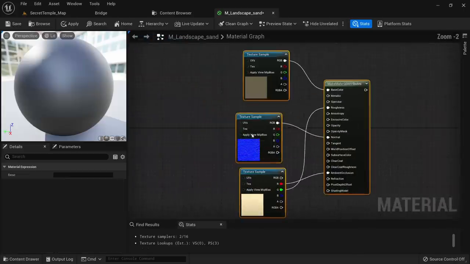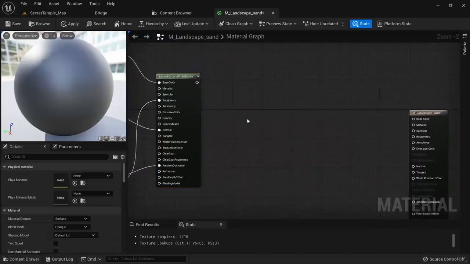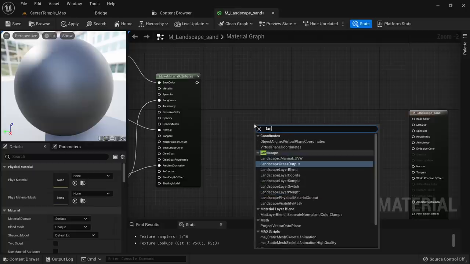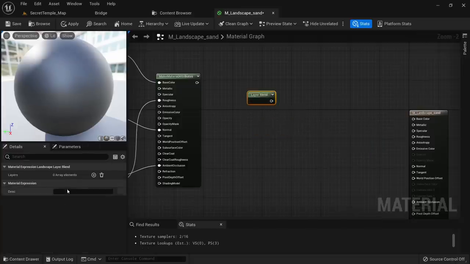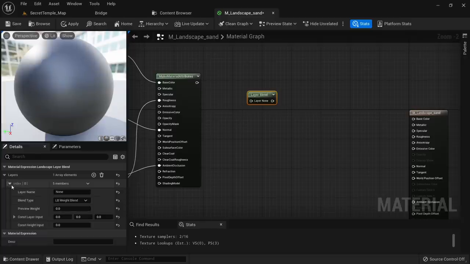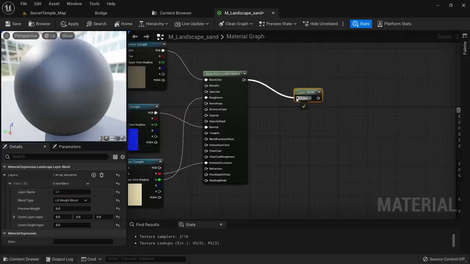Okay, so we're going to create a landscape layer. So let's create landscape, and then we will go here and we will go to landscape layer blend. And as soon as we do this, we have an array of elements. We can just click the plus icon, go here, and then I can name the first layer L1, which is my layer one. I can just connect this one.